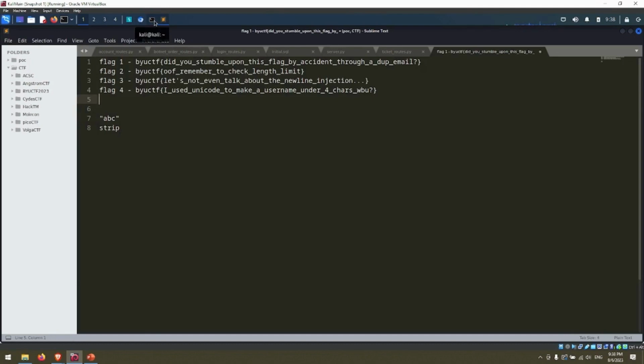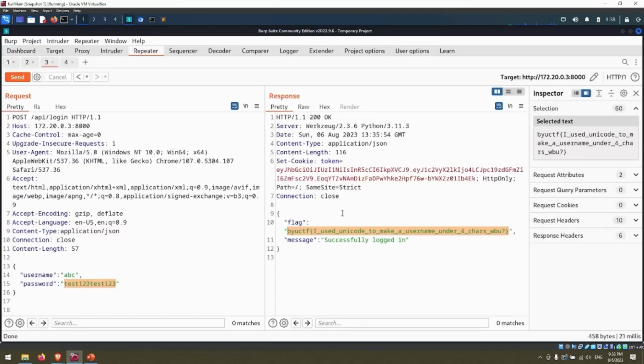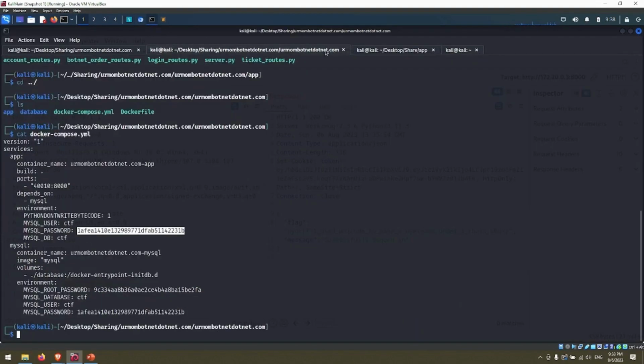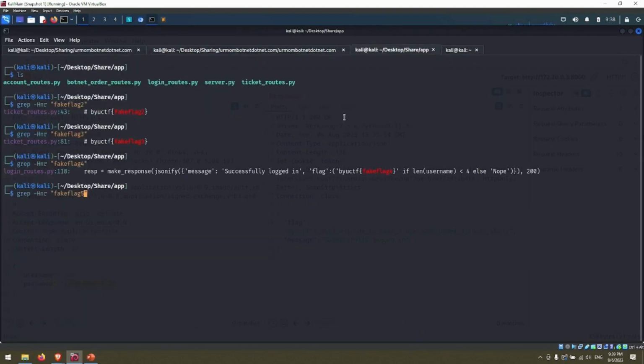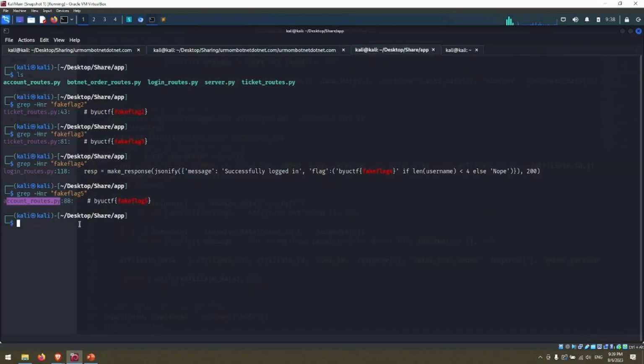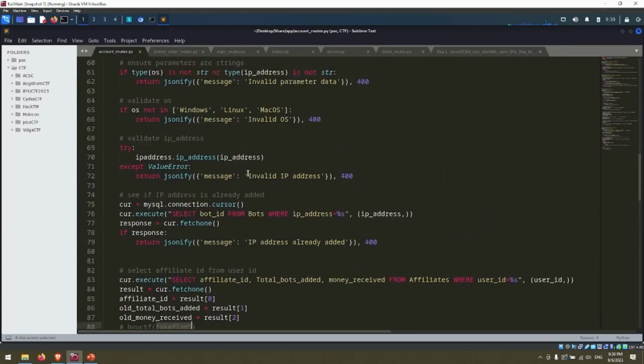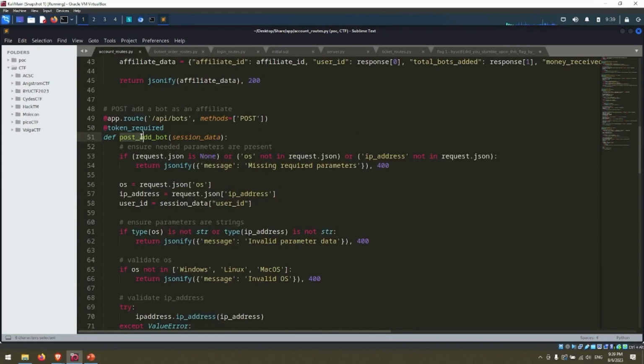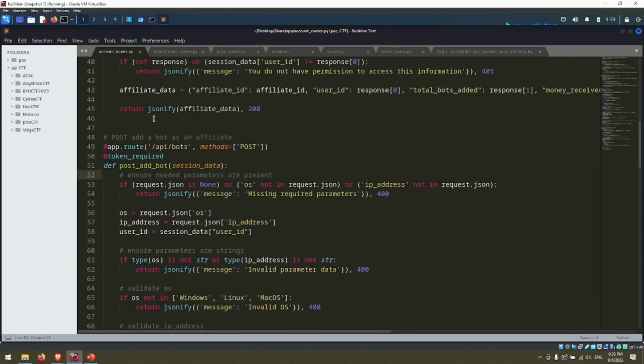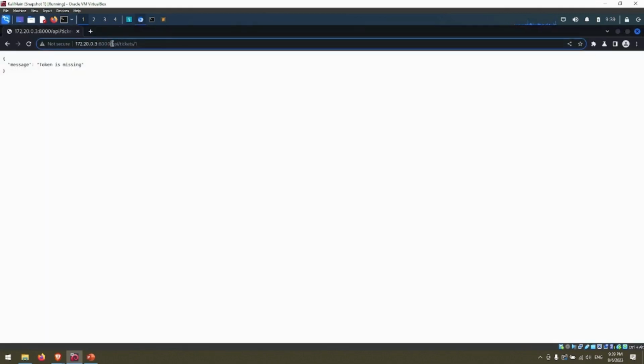On to the last one. The last one is also quite interesting. Same thing, go to here, find the last flag, grab it. You can see it's under account routes. Go to the code, account routes, line 88. Here is the fifth flag, and we can see it's under the function post add bot. So the adding bot function. Same thing, copy this route, go to the route here.